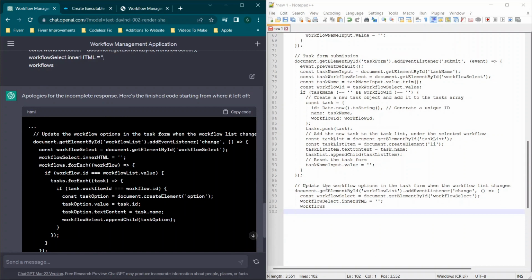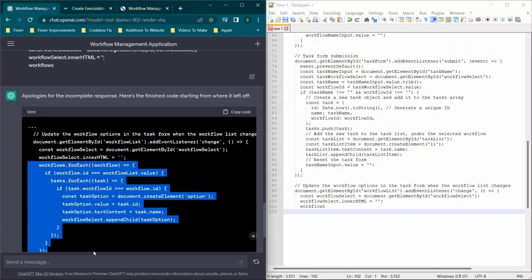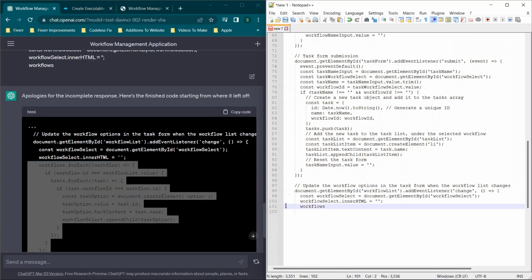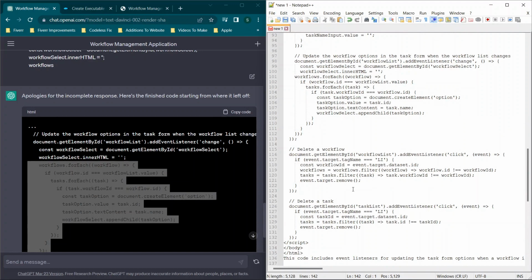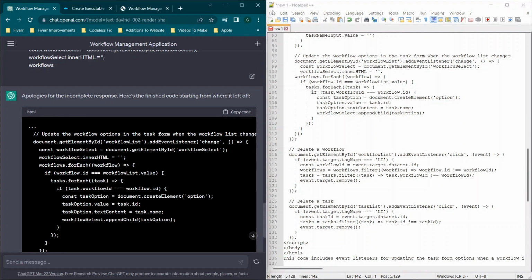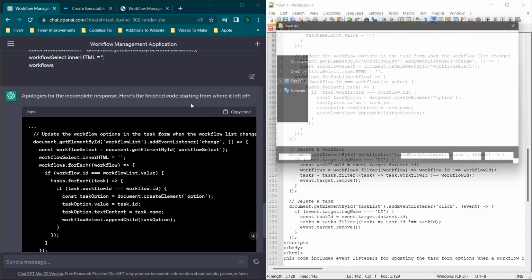So we'll see it says document.getElementById, document.getElementById. So we're looking for workflow select, and you see innerHTML equals. And then what we're going to do is just copy where it starts off here, because this is the leftover code. So this is what would be here. So we will paste this in over top. Make sure that nothing looks like it's in any kind of weird alignment or anything. We will click Save As.